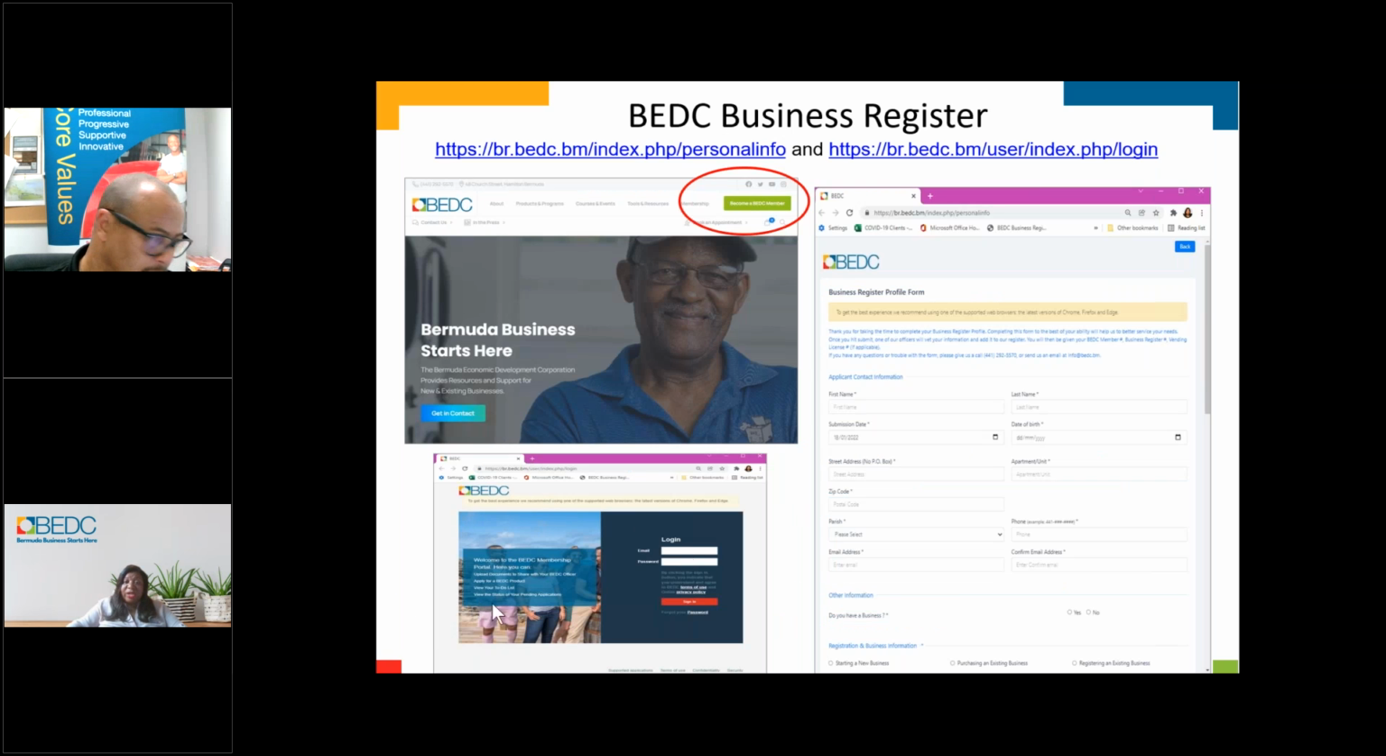And this is a screenshot of the login portal for the business register, which then allows you to apply for the various products that BDC has. I've also attached at the top, this link right here is the actual link to register your business or yourself. And then this is the link to the login.